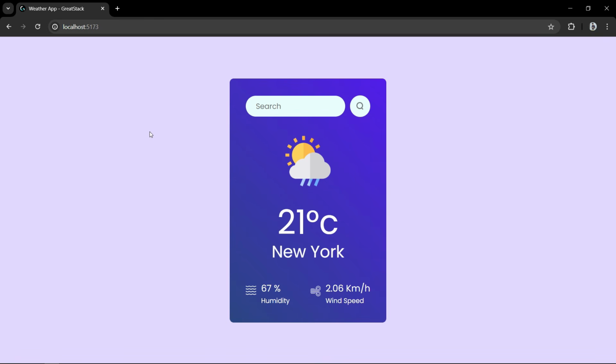In this video, we are going to learn how to make a weather app using React.js. In this search box, if I enter any city name, then it will display the weather condition image, temperature, city name, humidity, and wind speed.